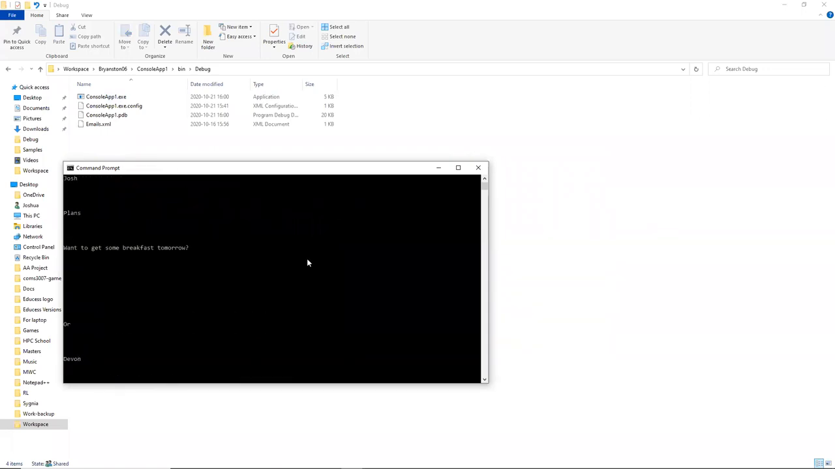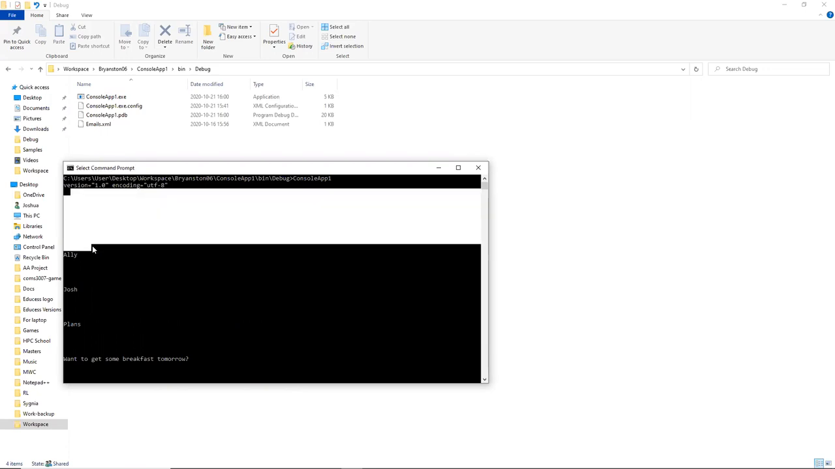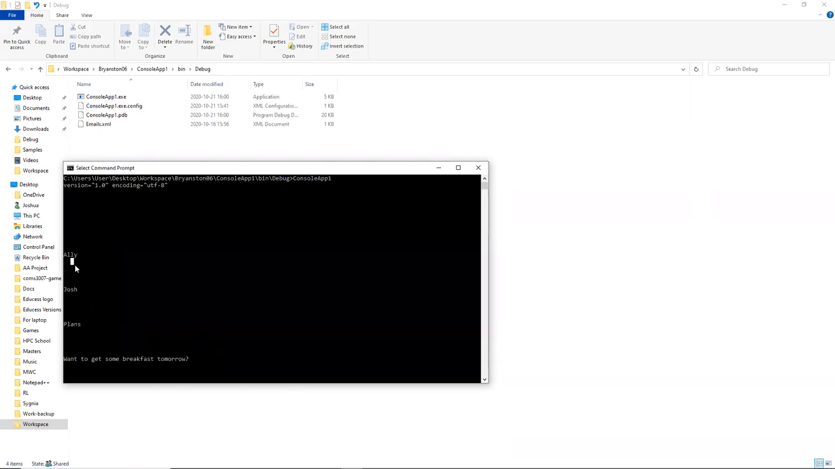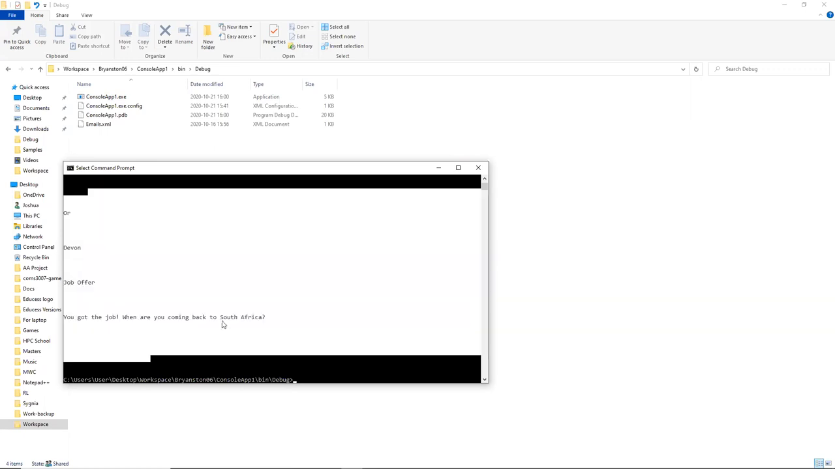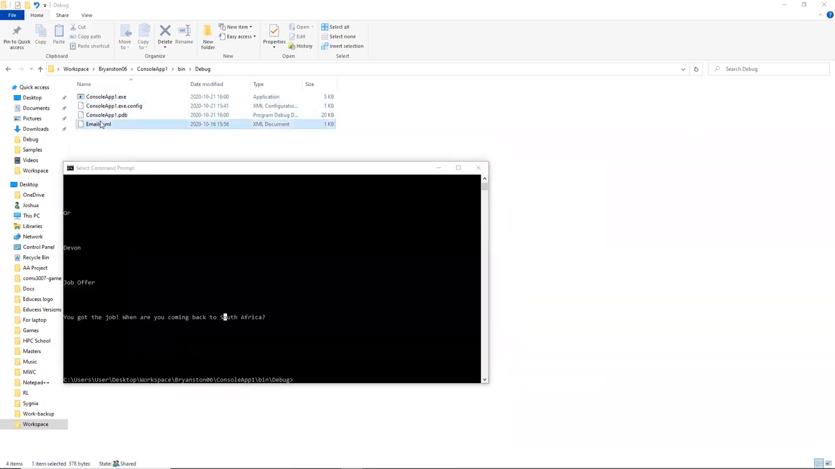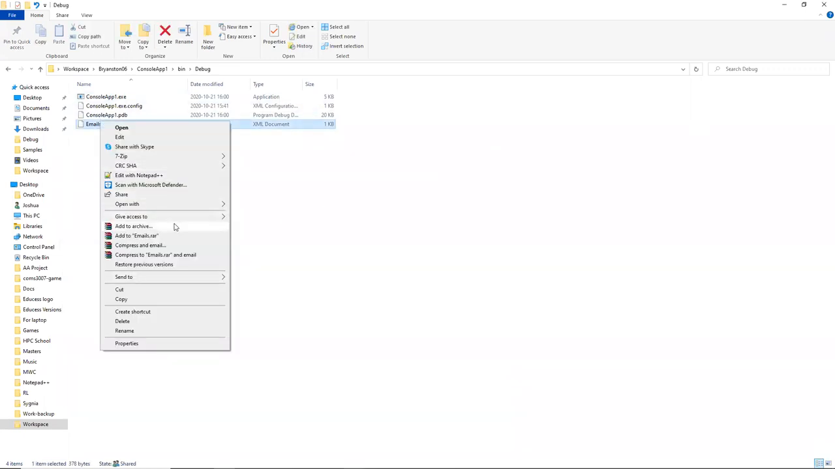And you can see this is what it prints out. It prints out a whole bunch of new lines, interesting. Ali, a whole bunch of new lines, Josh, a whole bunch of new lines, plans, a whole bunch of new lines, want to get some breakfast tomorrow, and then it prints out the next email as well, right? If you guys remember, this is what our email document looked like.